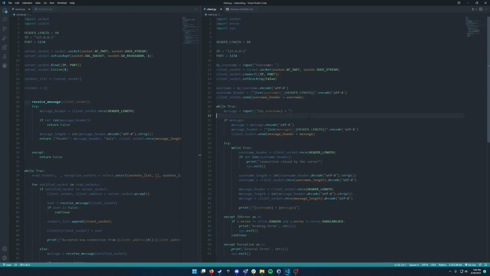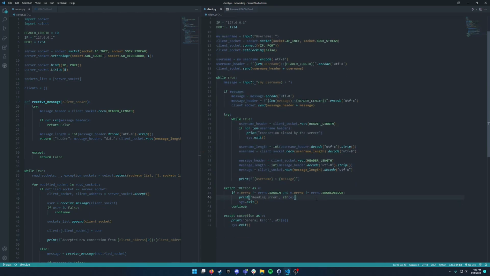We then send the username header and the username over for the server to accept, and then we loop forever looking for either new message input from the current user of the terminal, or for new messages from other users through the server, rather. There's also error handling down here, such as these, using the errno library, which is very helpful, as well as right here for if the connection was closed by the server. You can see right here we send the message header and the message when we send a message to the server. As I said before, the server expects that, so it knows how long it will be.